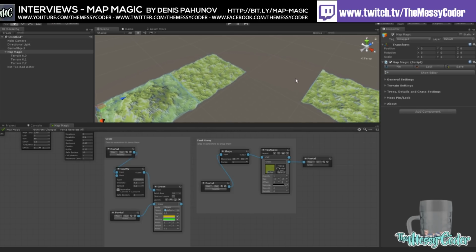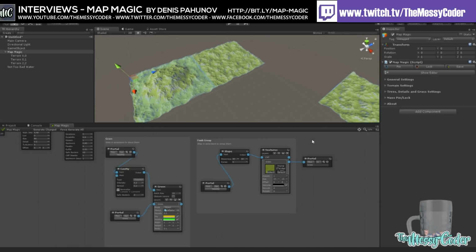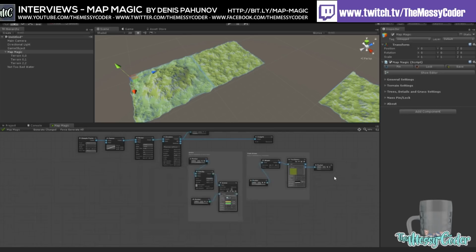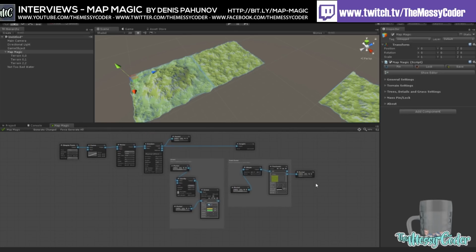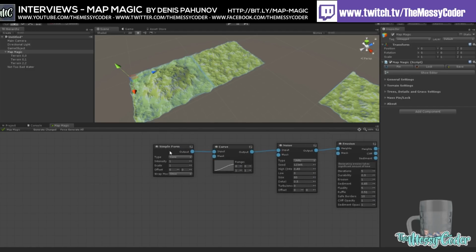Go to the simple form generator, the simple form node. The one that was created initially, the first one. And create wrap mode. It's set to once. Select the wrap mode, select it to tile. This will make the simple form repeat on every terrain chunk.